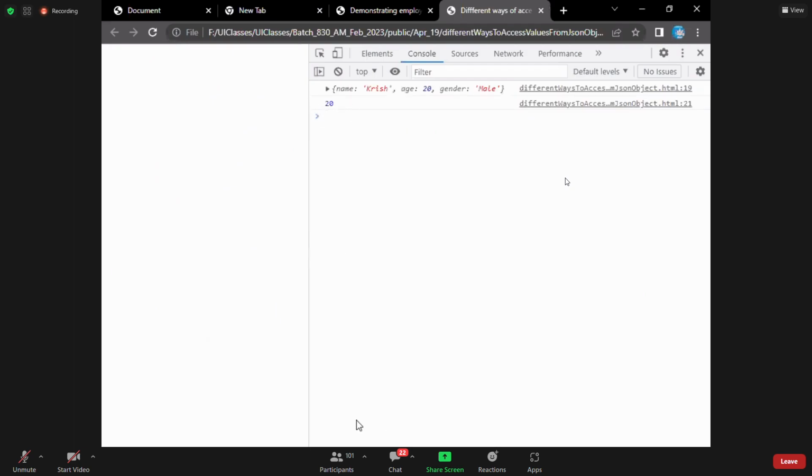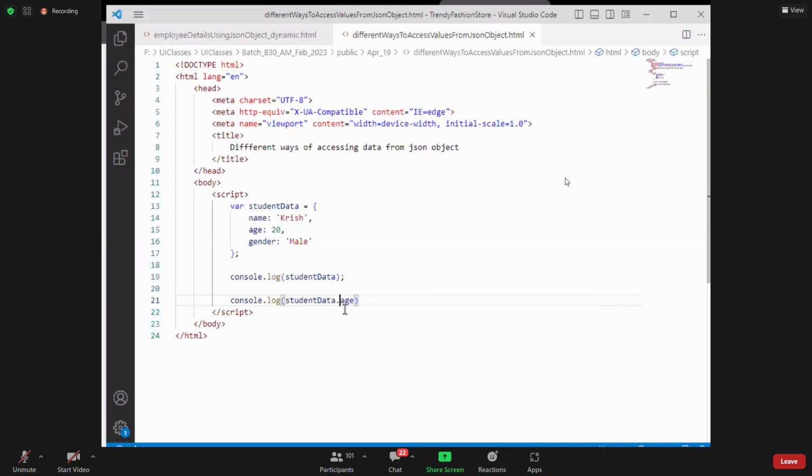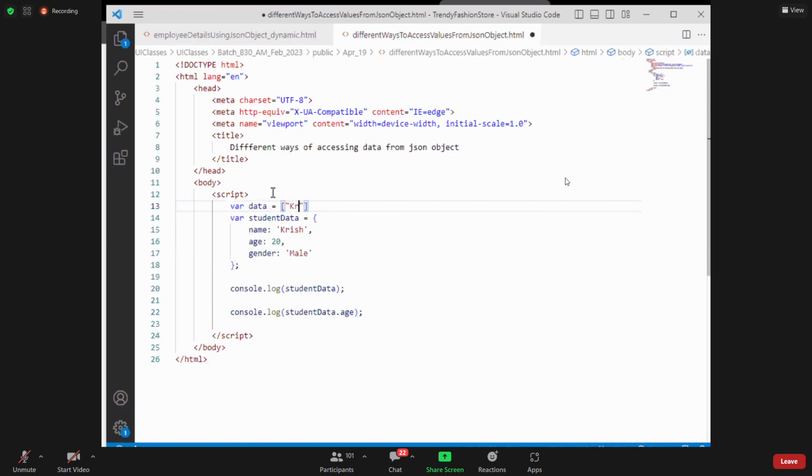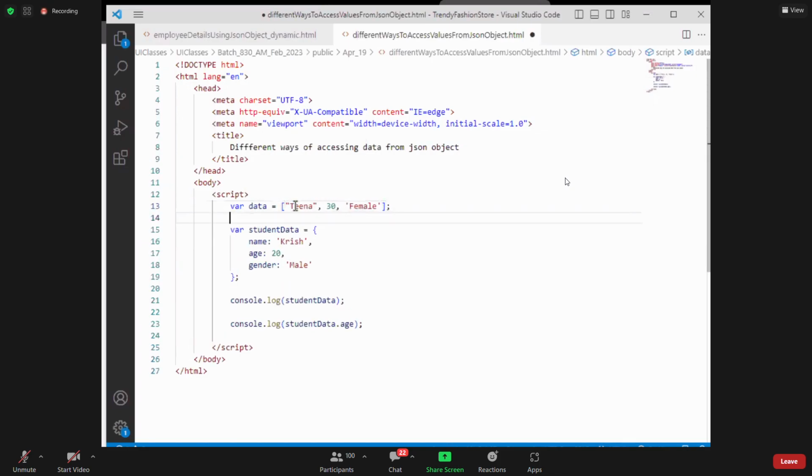So anytime you want to use it, you have to make use of the dot operator as a separator between the object name and the key. Now I want to show the memory structure of this. For example, I will say var someData equal to Krish, age equal to some 30, gender equal to say some female, Tina. I have another data where I'm giving the data in the form of an array, and the student data is in the form of an object. Now if I want to access female from this, what should I say?